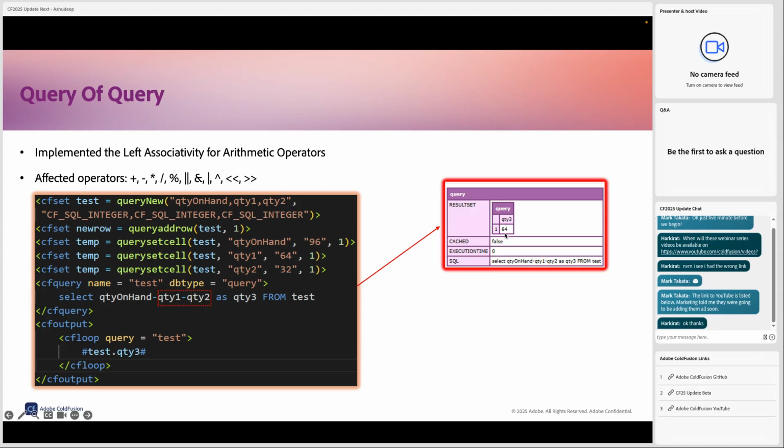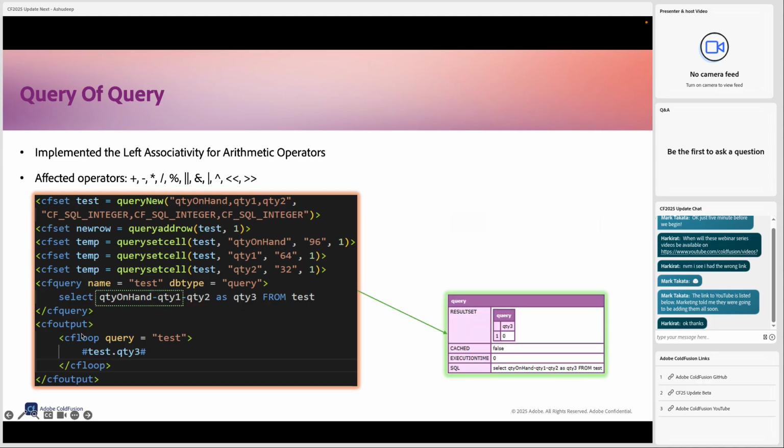But in traditional or relational databases, the evaluation always happens from left to right. So we implemented left associativity for arithmetic operators. The affected operators are plus, minus, multiply, modulus, and divide. Now the evaluation will change. First, 96 minus 64 is 32, and after that minus 32, so the result will be 0. This behavior has been corrected.